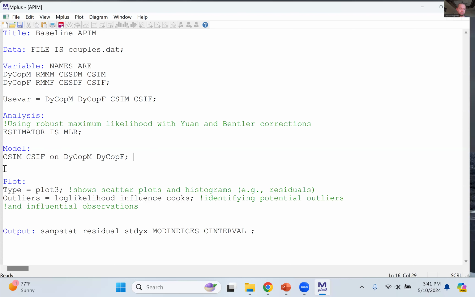Essentially what this is doing is I'm telling Mplus to regress CSI male on both dyadic coping for male and dyadic coping for female, which is a part of the actor-partner interdependence model. And then I'm doing the same thing with CSI female. I'm having CSI female being predicted by dyadic coping for male and dyadic coping for female.